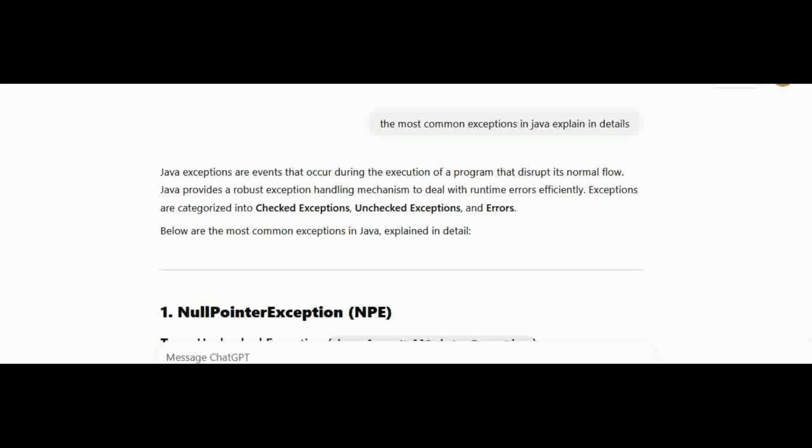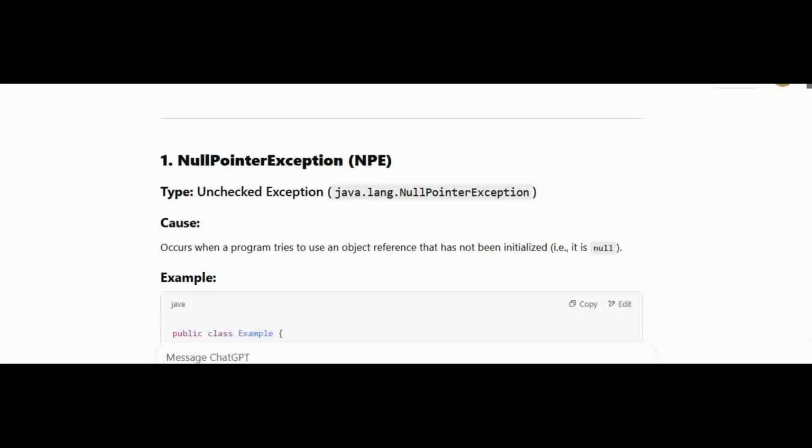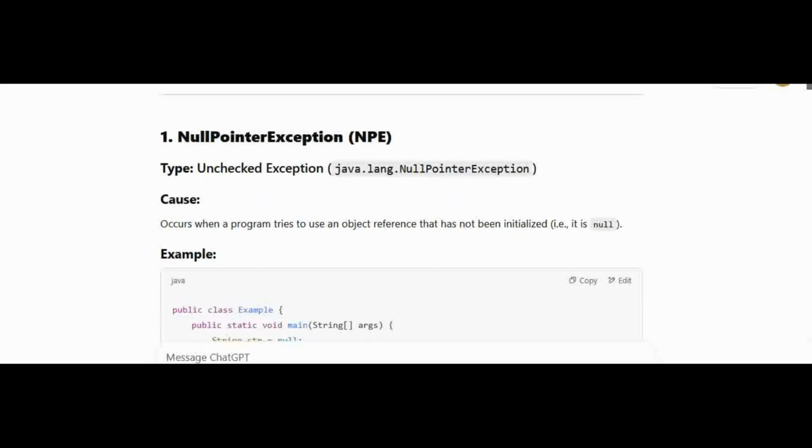The first one we have here is the NullPointerException, also known as the NPE. Type: it is under the unchecked exceptions. java.lang.NullPointerException. Cause: it occurs when a program tries to use an object reference that has not been initialized, that is, it is null, it is empty.